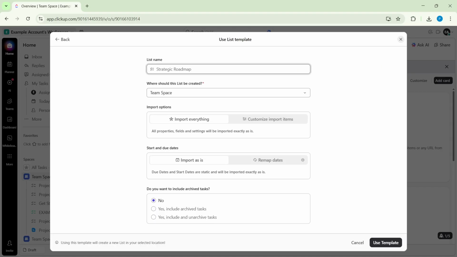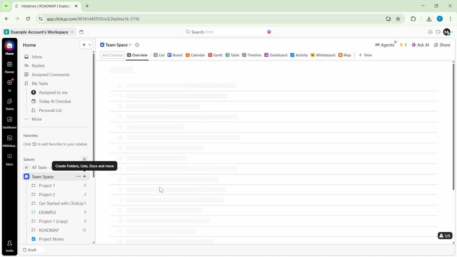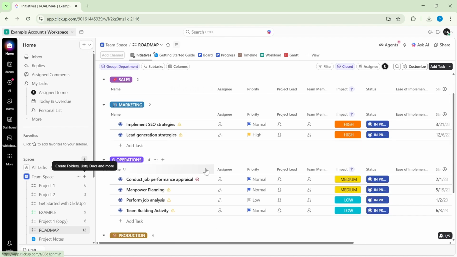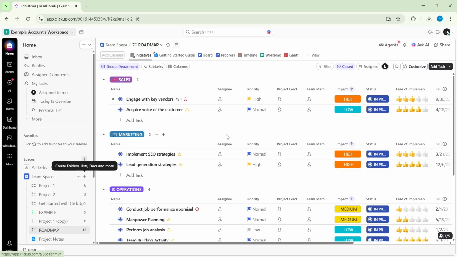ClickUp will bring in the pre-built tasks, fields, and structure, so you can immediately start tailoring it. From here, you can rename items to match your initiatives, adjust dates to reflect your schedule, and assign owners to drive accountability. If your team relies on statuses or custom fields, confirm that the template aligns with how you already work. And that's it. You've created a roadmap in ClickUp using a template.